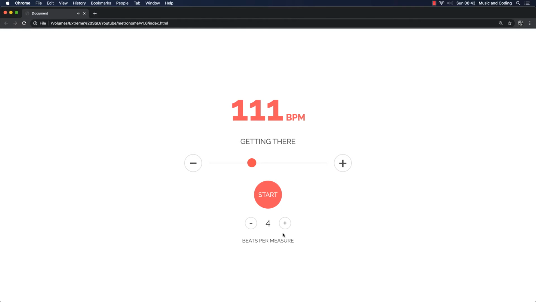And right now it's playing in 4. If we want to play in 5 or 6 or 7 or whatever, we can do that as well. So now there are 5 beats per measure, and every single first beat per measure is accentuated. Like you can hear it. It's easier to hear. It's a different sound playing. Pretty simple. So yeah, that's what we're going to be building.